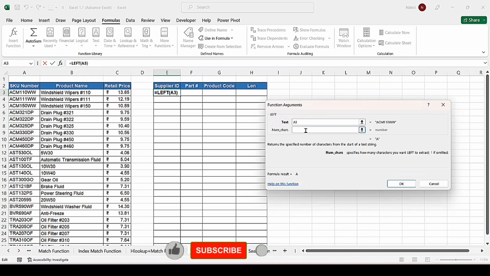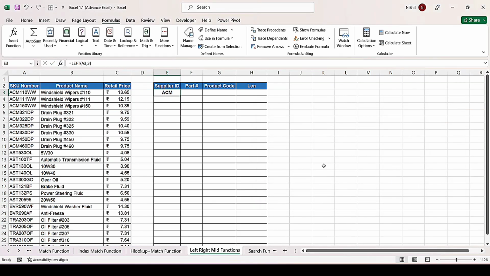Second argument is num_chars. It means from the left how many characters we want to appear in supplier ID. In this case, we want 3. So we will type 3 in num_chars like this. Then click OK. The moment we click OK, the answer came ACM, the first 3 characters. If we want it in all the cells of the table, drag it down like this. As we have specified, we want 3 characters in supplier ID. It will take 3 only, not more, not less.